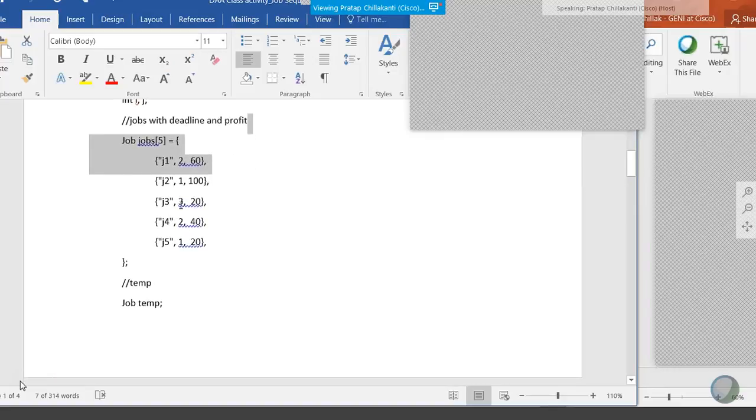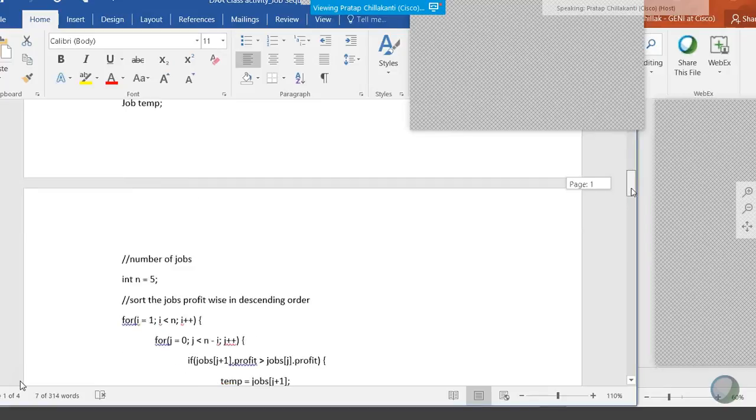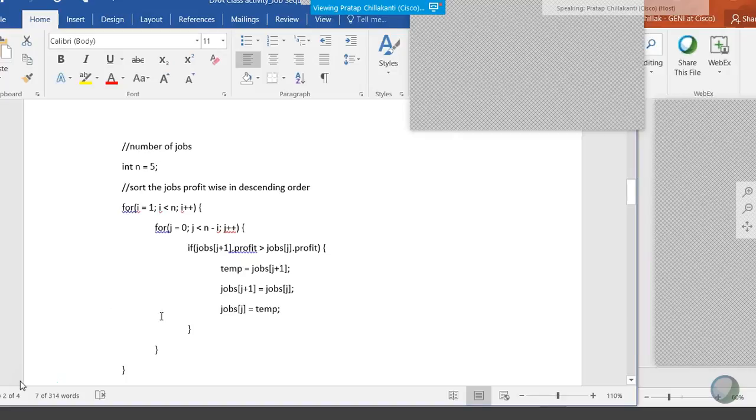Change the deadlines if you want. These are the creative things that you can do. When you trace it, when you say job temp, trace what this loop is doing. That is the descending order that I talked about. But I want you to physically trace it, so that way you get a feel for it.